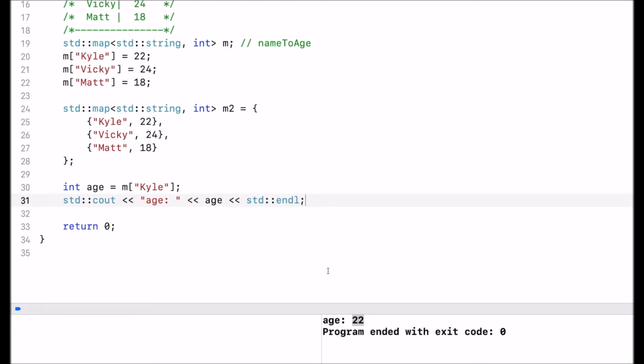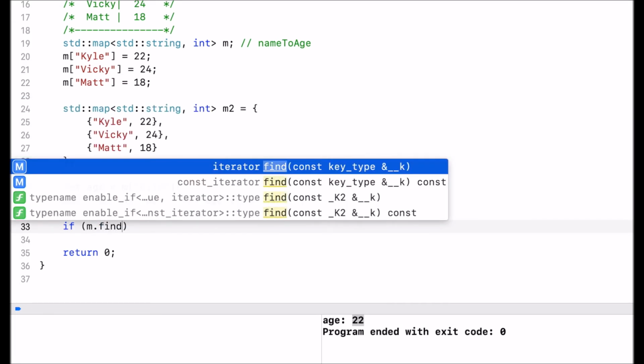Next, let me show you how you can check if a given key exists in the map. I will use the if condition, and I check if m.find.